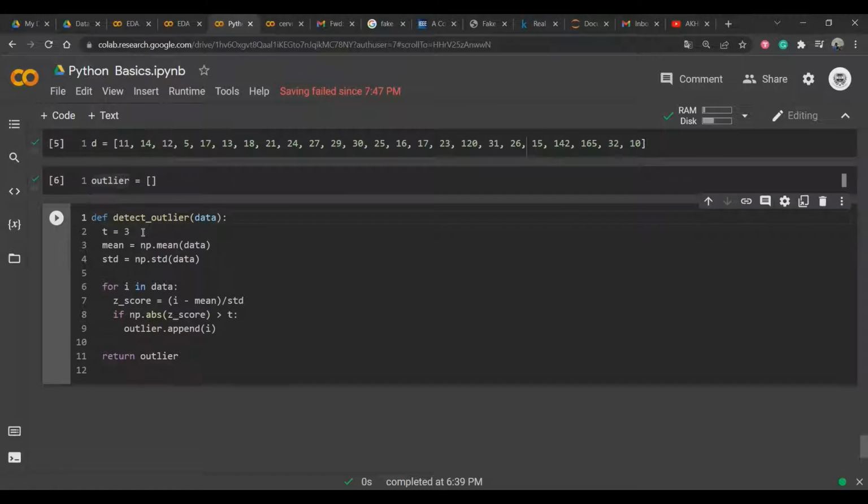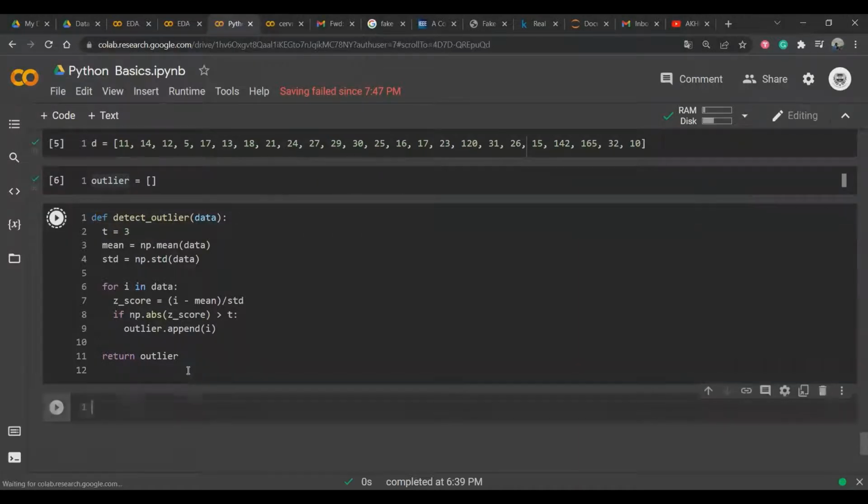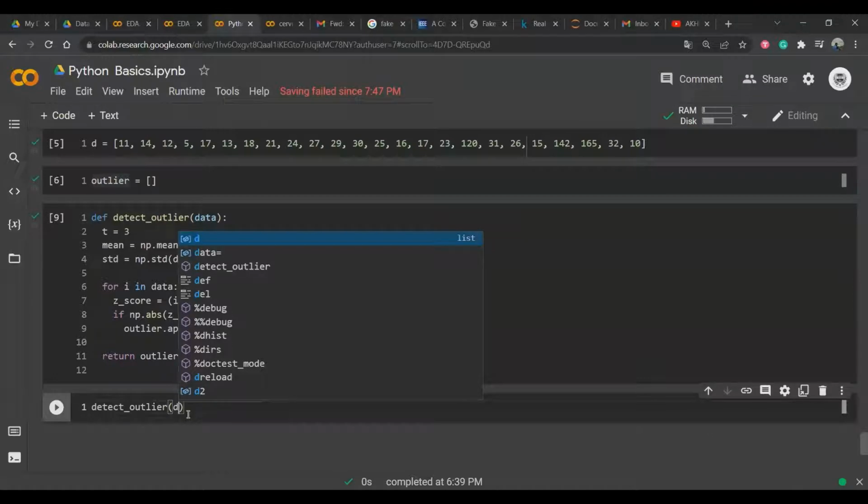So anytime I want to detect an outlier, what I need to do is directly call this function, detect outlier, and then pass my data set. This time my data set is nothing but D. So I can pass D over here. Suppose you create a data set with L, you can pass L over here. So I have L also.